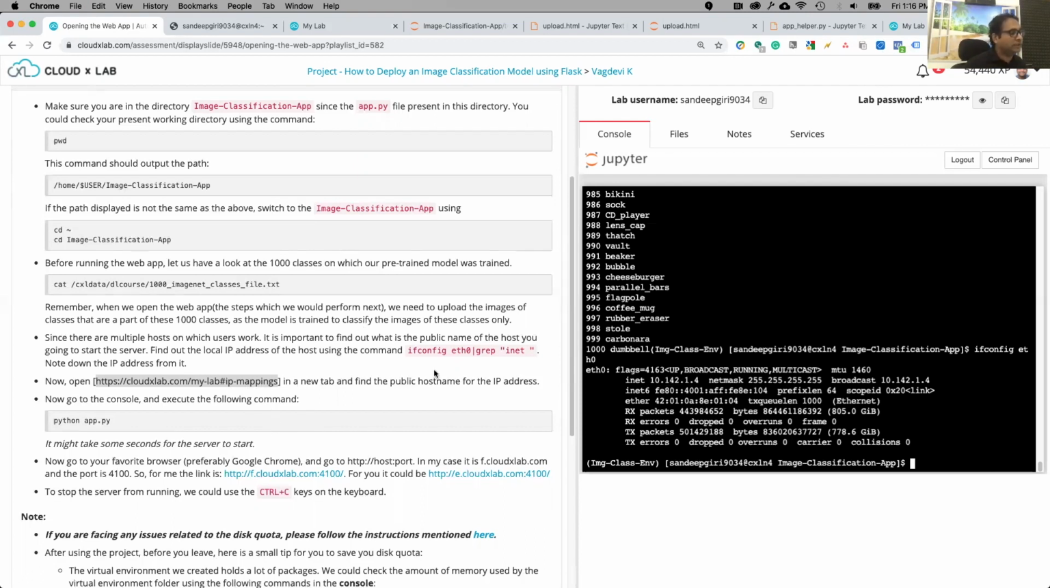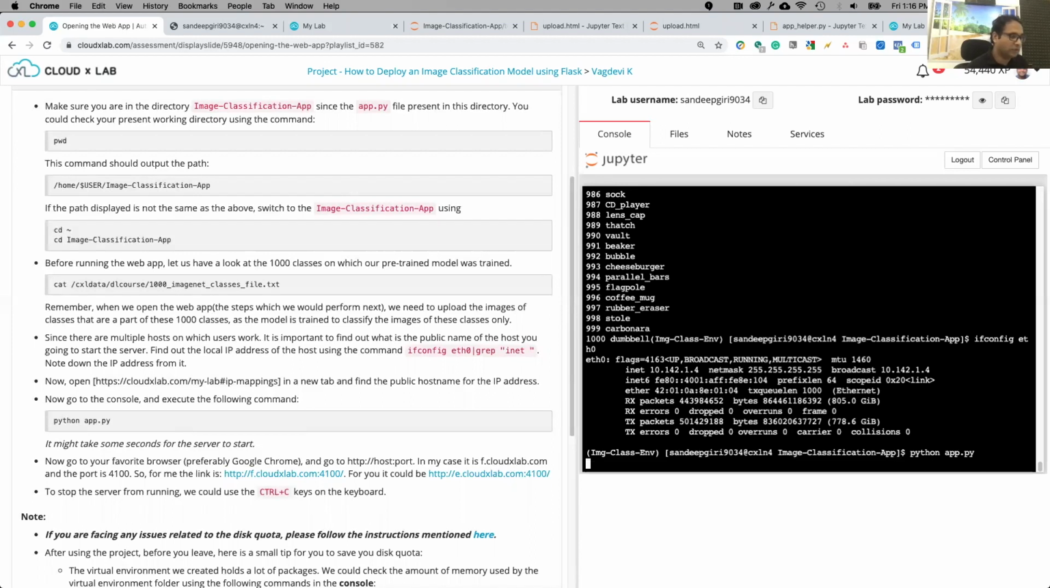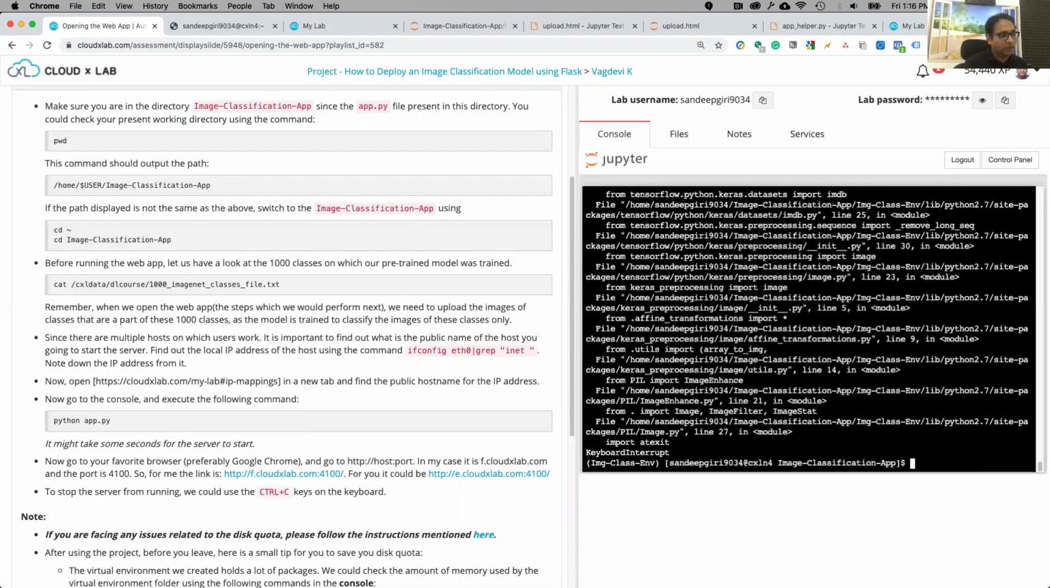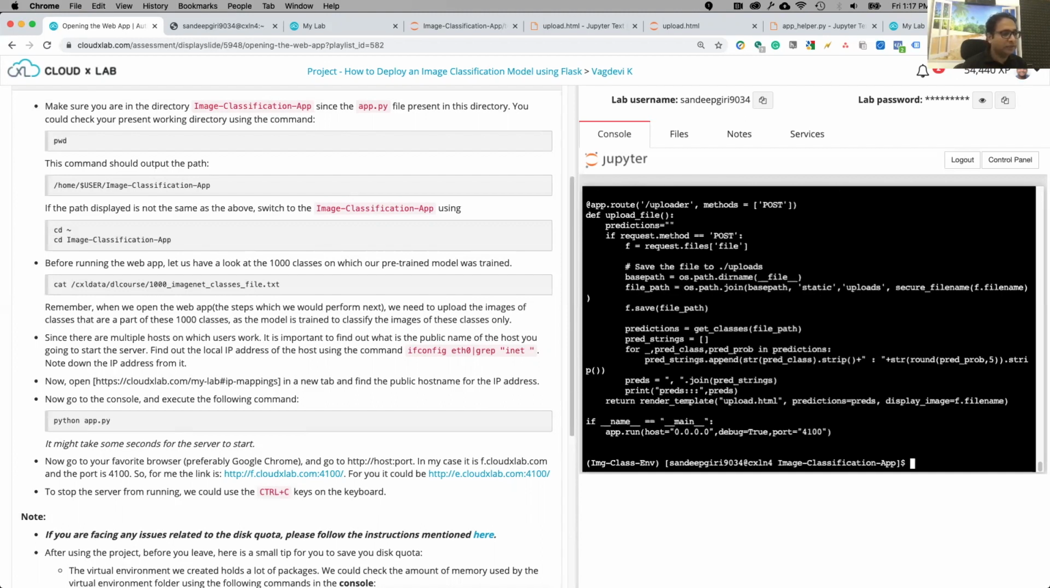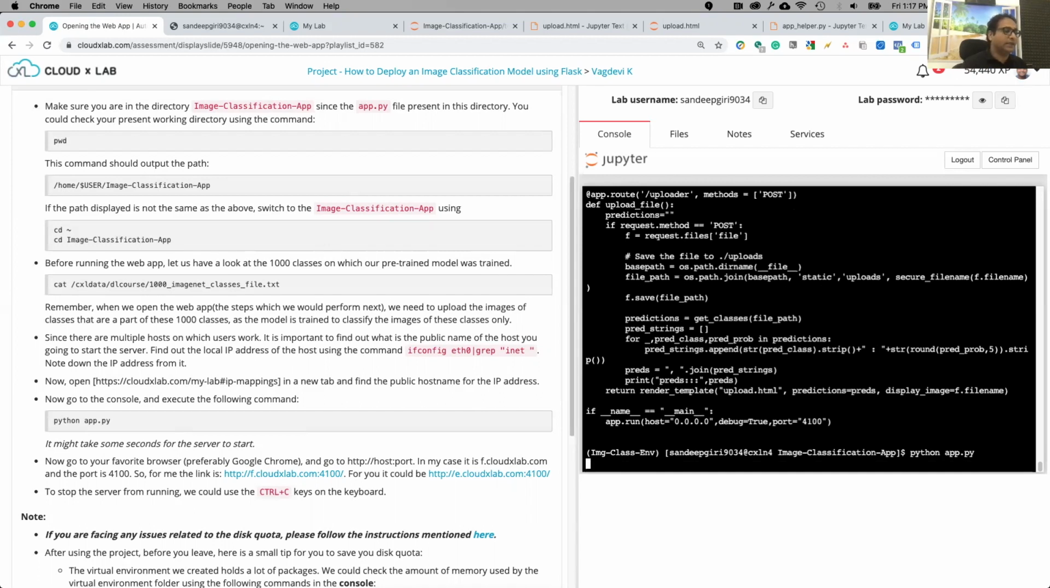Now that we know that it's e.cloudxlab, let's run the app.py. Okay, looks like it is running. It would be running at 4100 because that's what we configured in app.py. If you are not sure, you can press Ctrl+C, which basically interrupts it and prints what is inside app.py. So you can see here it's 4100. So we are right. Let's run.